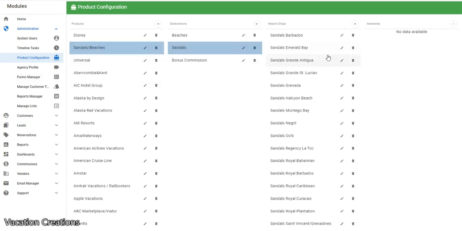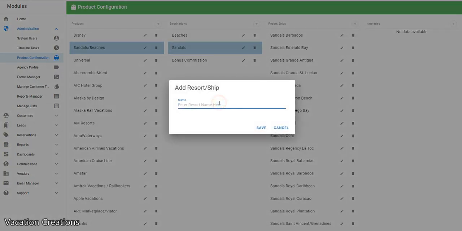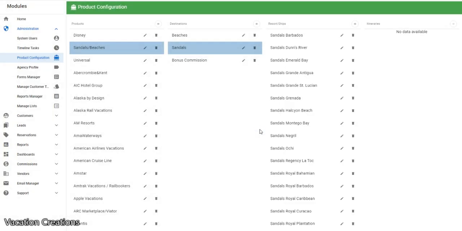Sandals has a new resort, Dunn's River, and we don't have that added here yet. So we're going to click the plus sign, and I'm going to add in Dunn's River. Hit save. And let's say though that we have made a mistake.